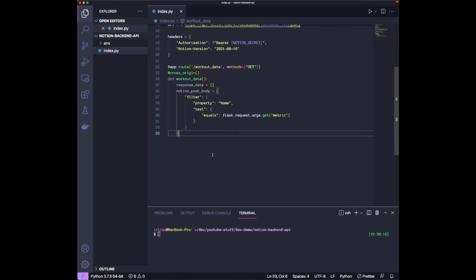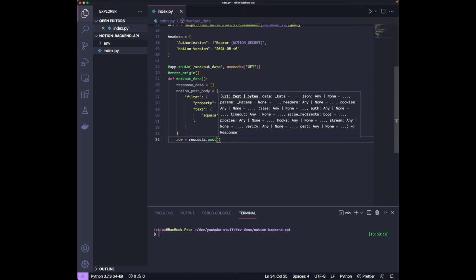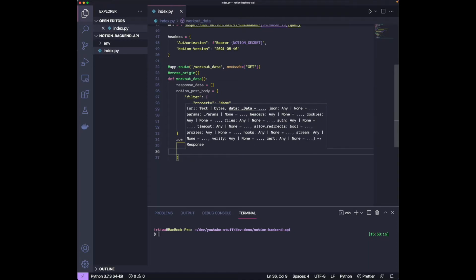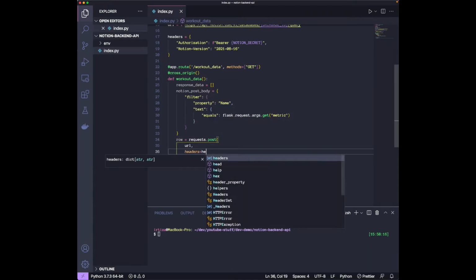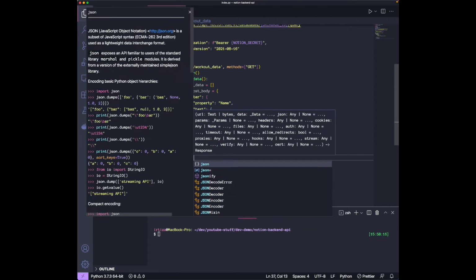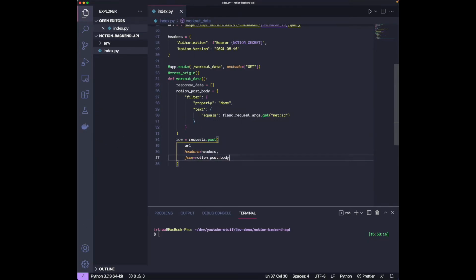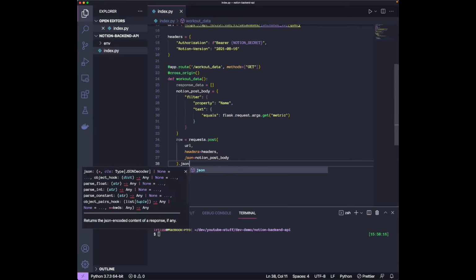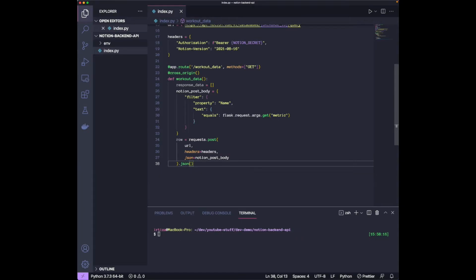Now let's actually make the request. It's going to be a post request where we're giving it the URL, we're giving it the headers, and we're giving it our Notion post body. We're turning the response into a JSON, getting the results attribute and picking the first object from the array. Let's take a look at this.